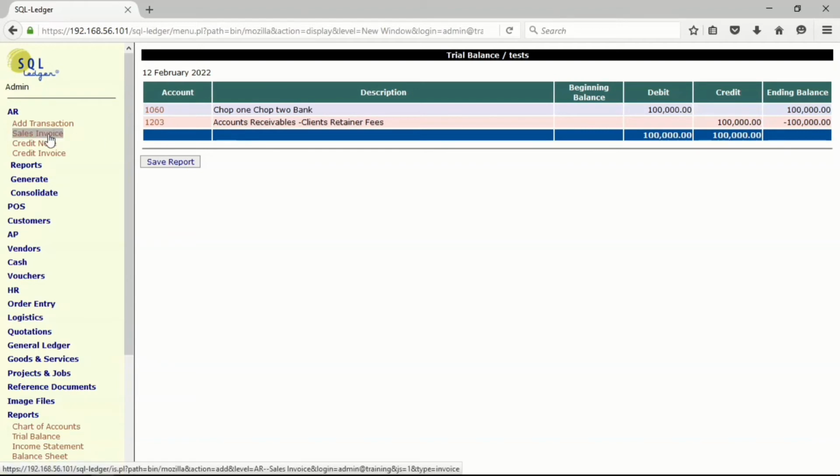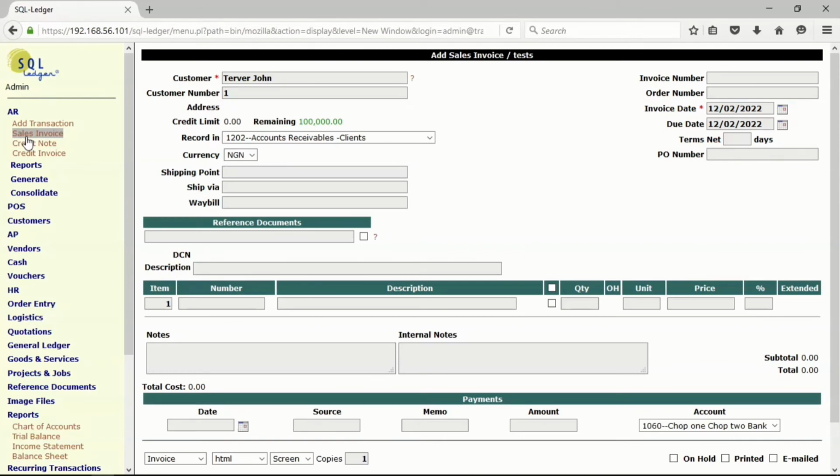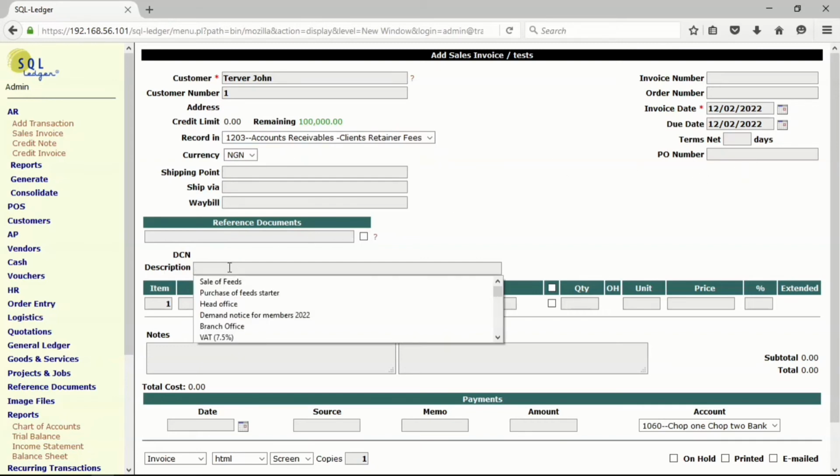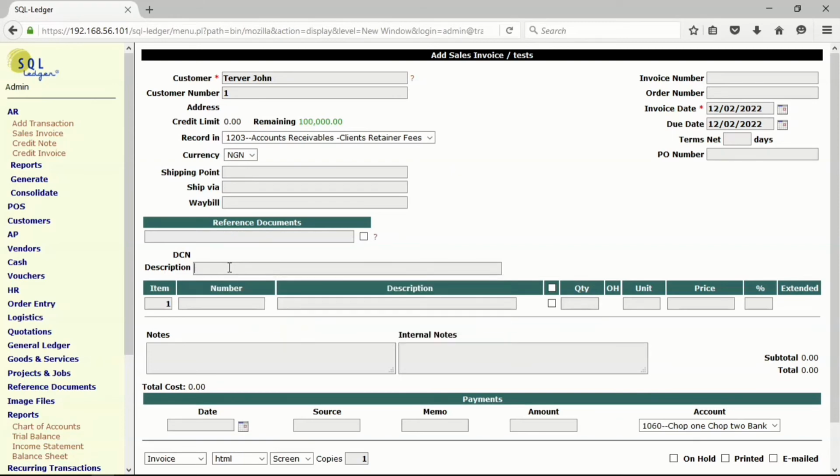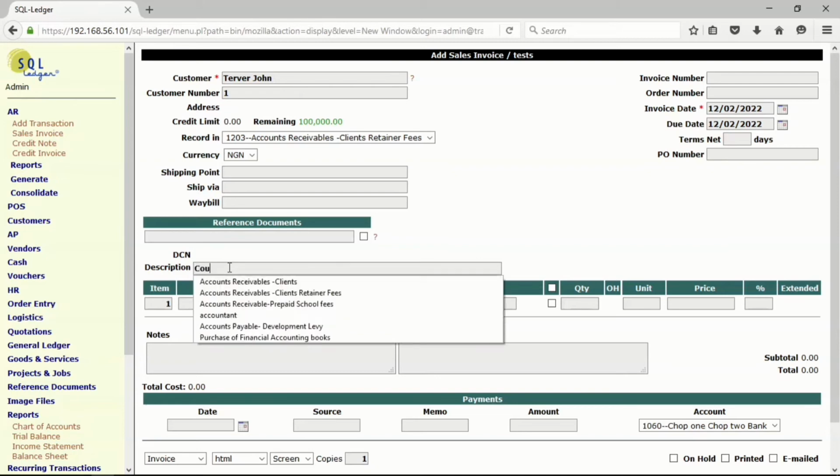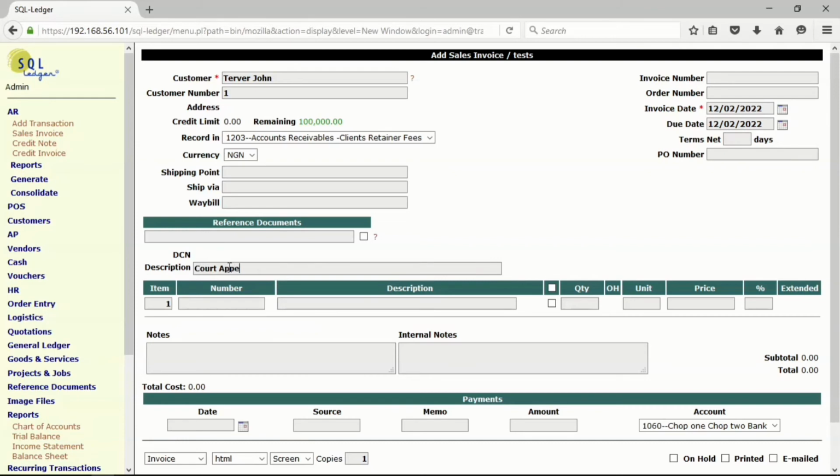Let's assume that we earn it by going to sales invoice, and once we click on sales invoice, we select TV. It's automatically selected. We must select that account here. See it here, retainership here. So what we do next is to put a small description here: said court appearance for TV John.